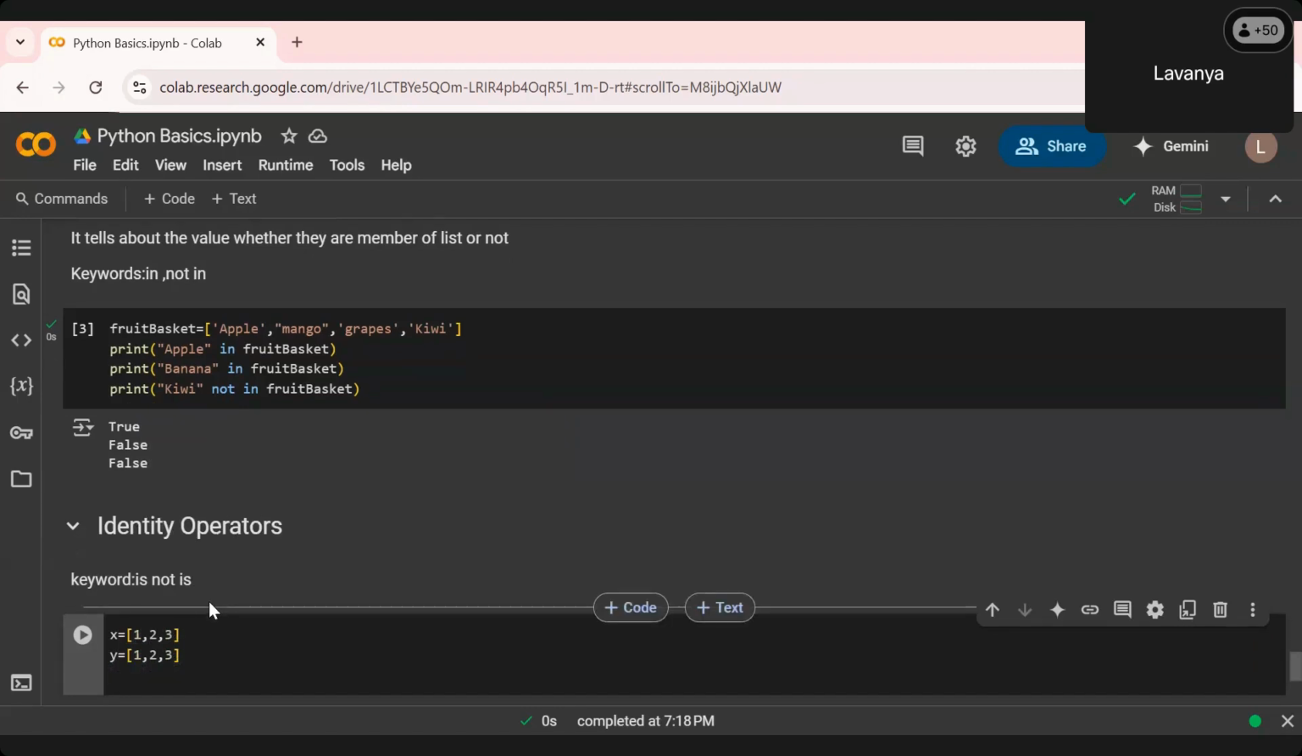What will be the definition of identity operator? It will check whether the variables share the same memory or not. It just checks whether the variables refer to the same object in our memory or not. It basically compares your memory location.